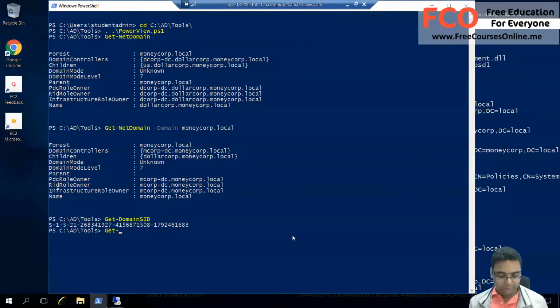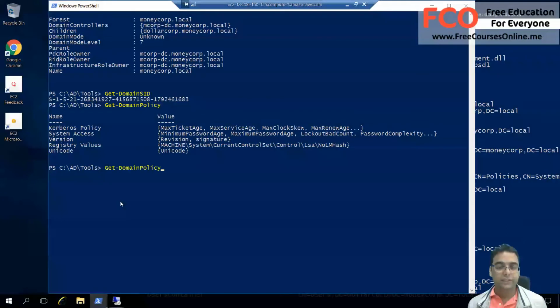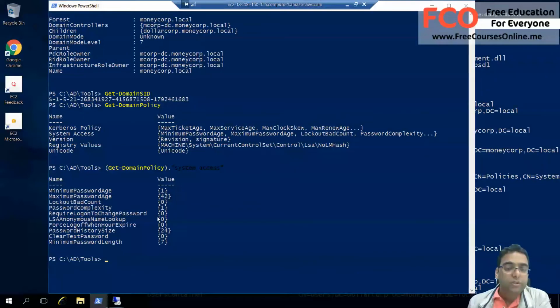So Get-DomainPolicy. Let's run this. So we have these different policies. Let's run the system access one, right? So this is the policy for our current machine. This is the default domain policy, not for our current machine, right?